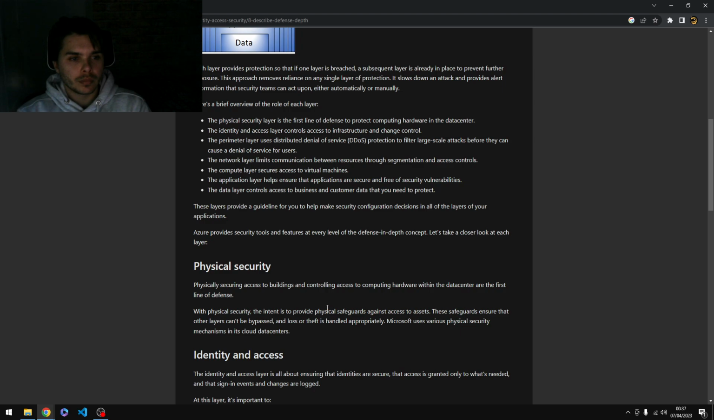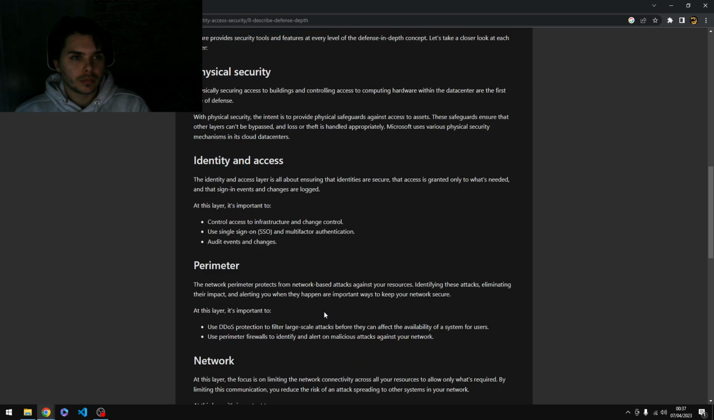These layers provide a guideline for you to help make security configuration decisions in all of the layers of your applications. Azure provides security tools and features at every level of the defense in depth concept. Let's take a closer look at each layer.